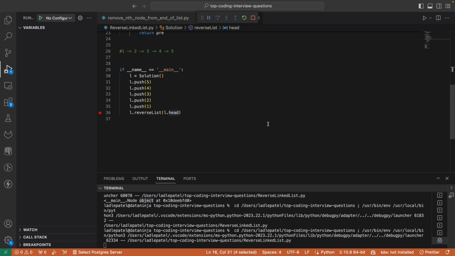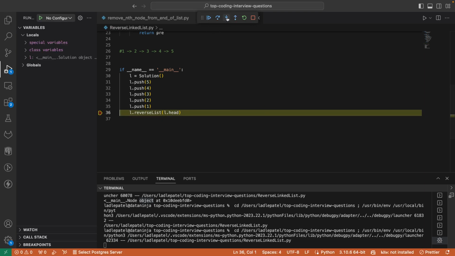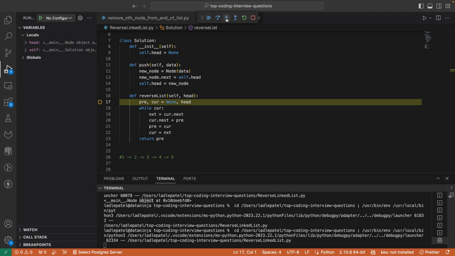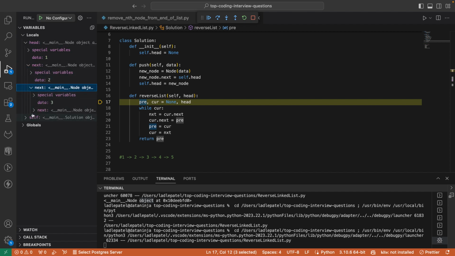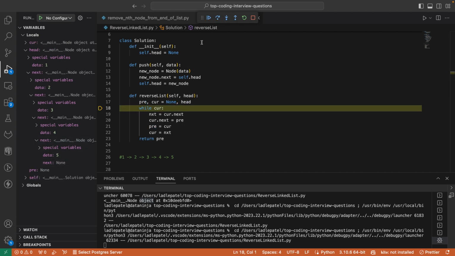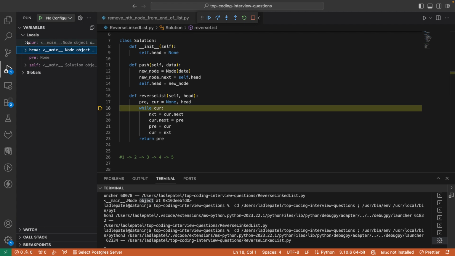It's very simple. All I'm doing is changing the pointers. I have one pointer called previous, and previous will point to None. Let me show you the current data so you can see how the linked list is. The current node starts as the head, so I'm storing the head inside current, and previous is None.